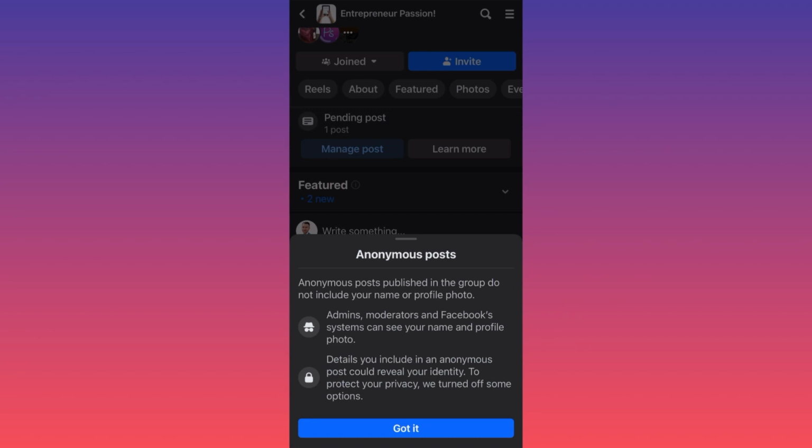They're not gonna see your profile. They're not gonna know who is texting this, who is messaging this. Details you include in anonymous posts could reveal your identity, okay? So that's why they advise you to protect your privacy.